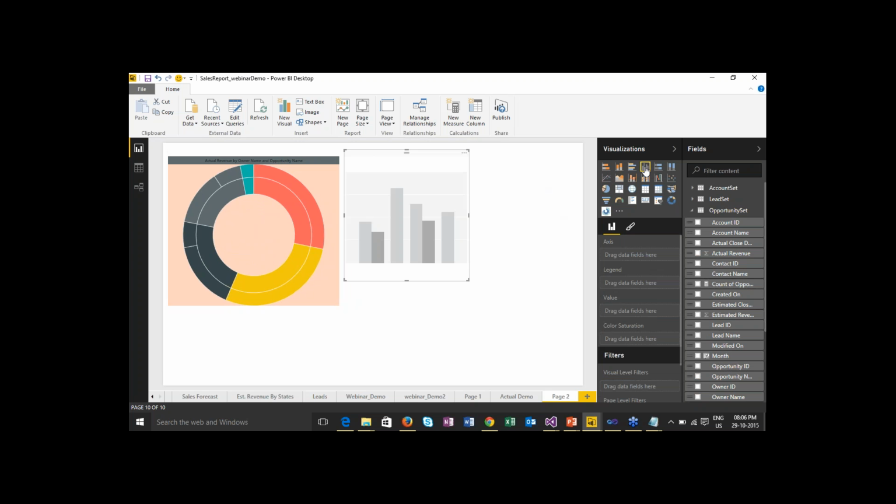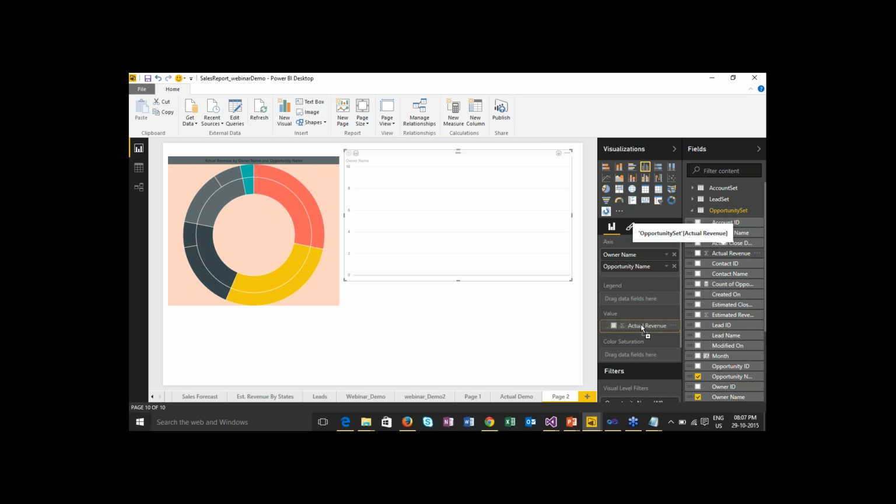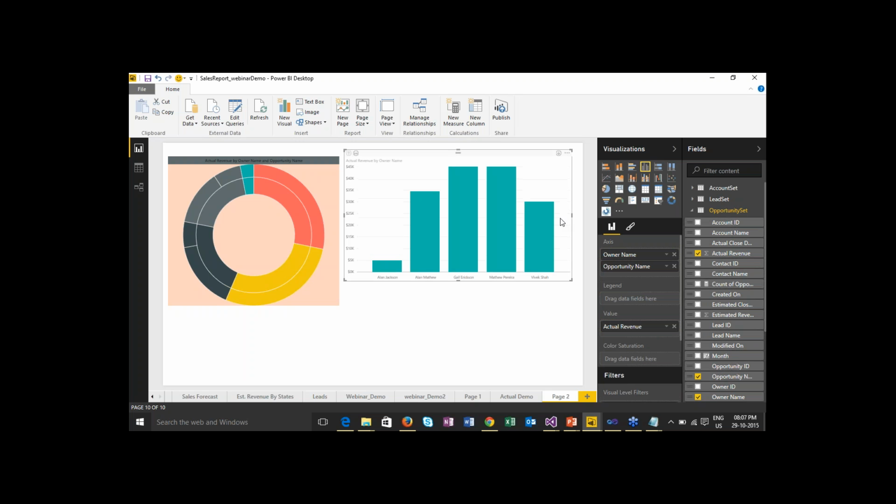The visualization I'll be demonstrating next is the same, but there is a new feature. For that I have selected a custom column chart and I'll be selecting the owner name and then the opportunity name. This is a new feature which gives a drill down effect for the hierarchical view. Now I'll select the revenue in the value option.